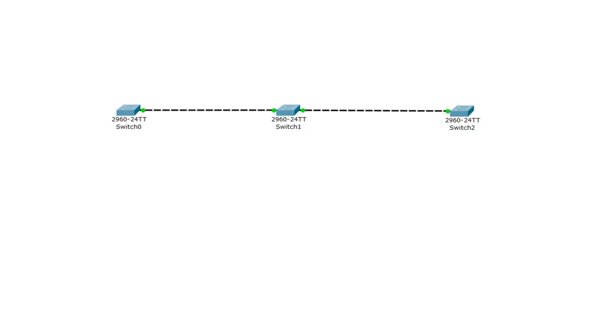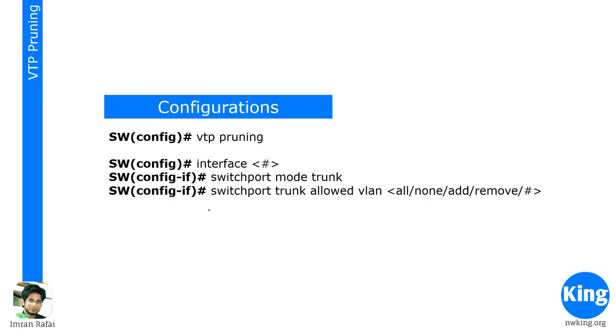That's one way of doing it. Another way is by making use of the switchport trunk allowed VLAN command. But the problem with the trunk allowed command is that it's a manual way of doing it. You're going to tell each of those trunks what VLANs are allowed and what VLANs are not allowed. So, depending on your situation, you can choose VTP pruning.